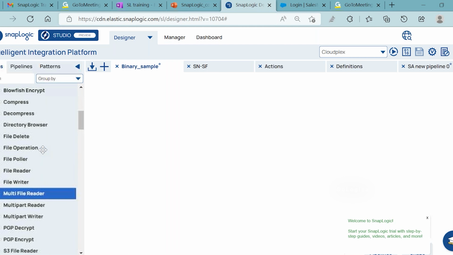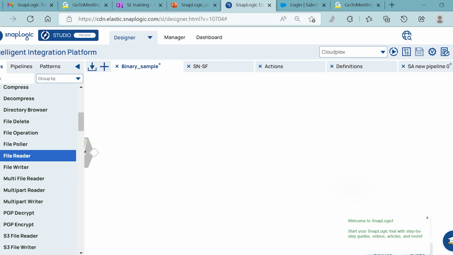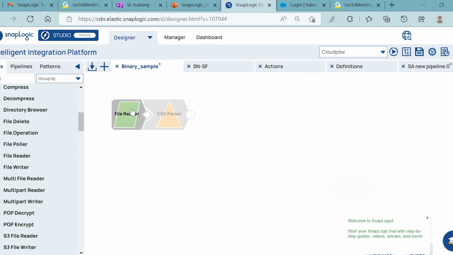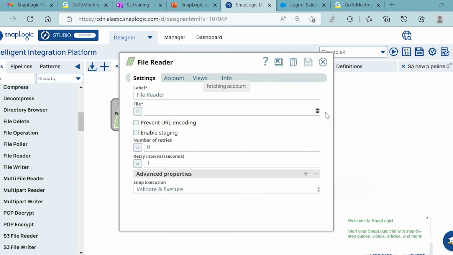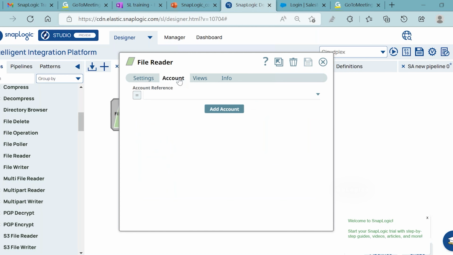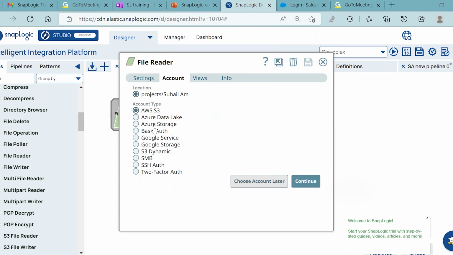One of the common Snaps in this, we start with the File Reader. I want to read a file. Where the file is present, it can be in the project uploaded in the SnapLogic UI, or it can be in an AWS S3 location, or some other file server like SFTP. These are all the several systems: S3, Azure Data Lake, Azure Storage. If it is SFTP, we use Basic Auth. If it is Google Storage, and SMB, all these separate systems where this Snap will connect and bring the file.